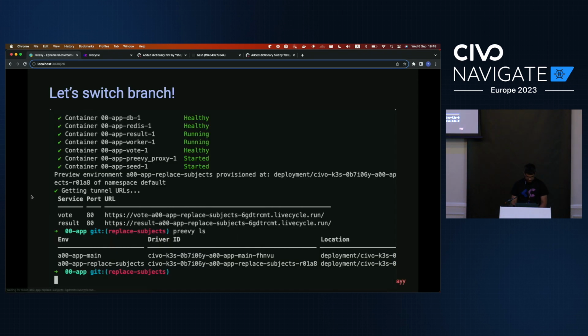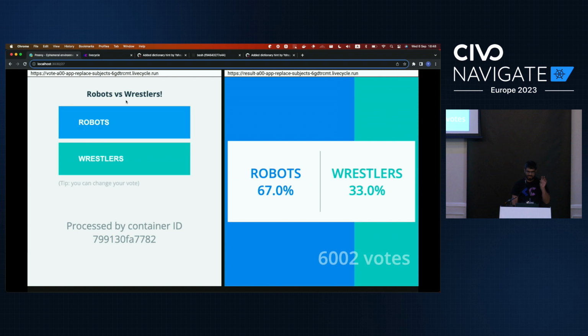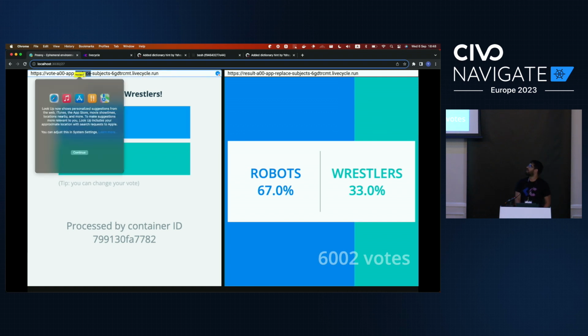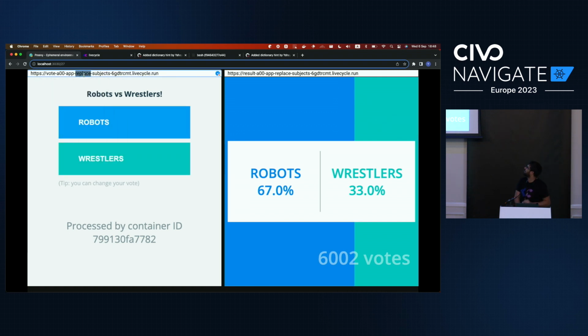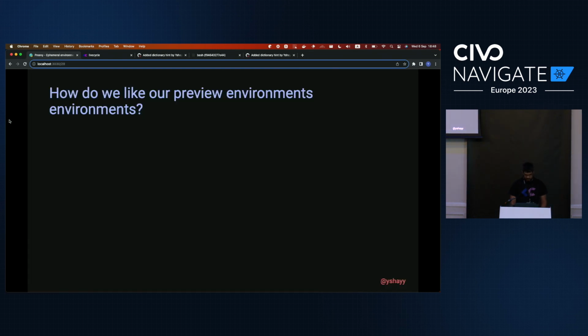So here is another application. Notice that the URL contains the name of the branch. I don't know if you can see it from here, but it's called replace subject. And I also have lots more votes because I integrated data seeding here. So there was a container that ran that just filled out the data in the application. So that's the idea of Privy environment, having an environment for every branch.